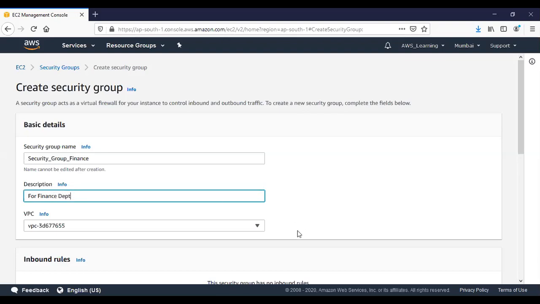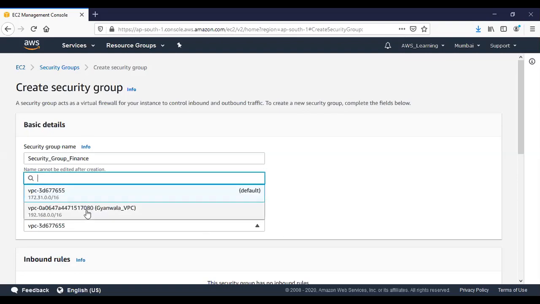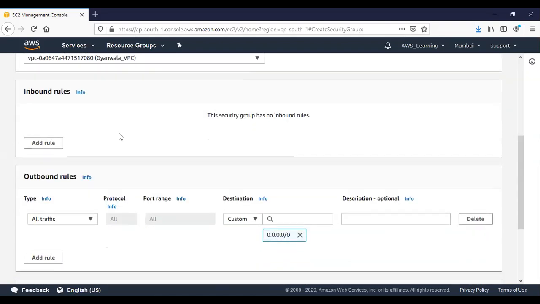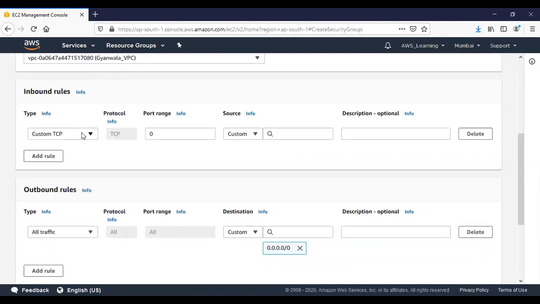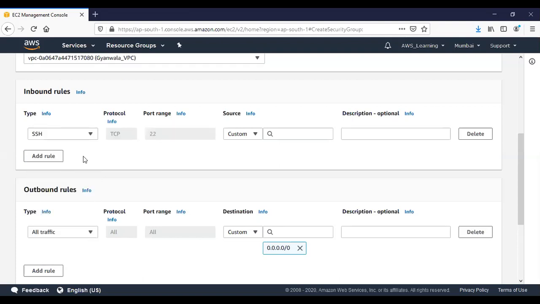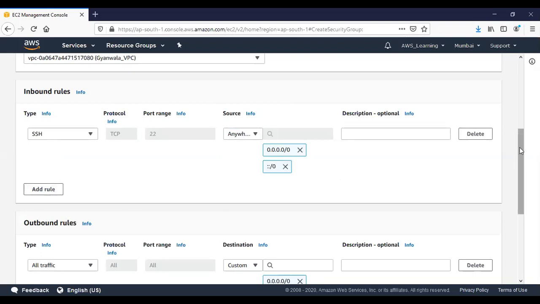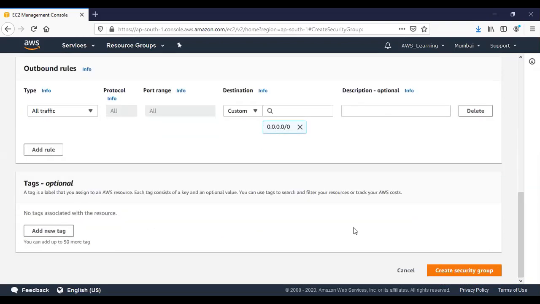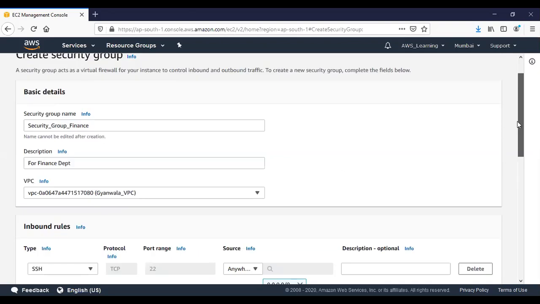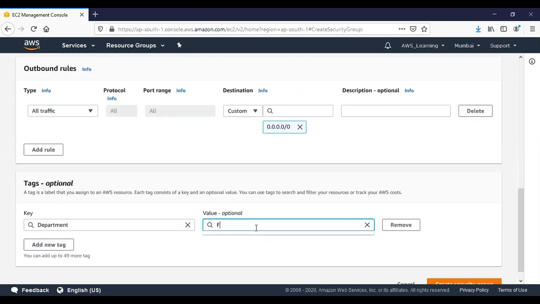For the finance department, from here I'm going to choose the VPC. And in my inbound rules, I'm going to assign SSH, source anywhere. Then for tags, I'm going to add department, and this was for finance. So I'll just add the value as finance.